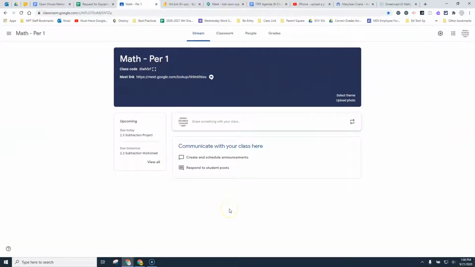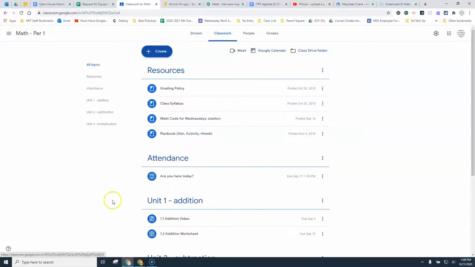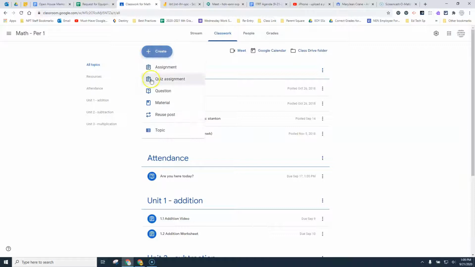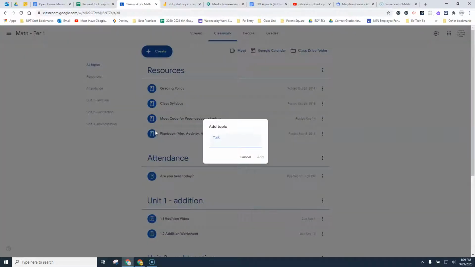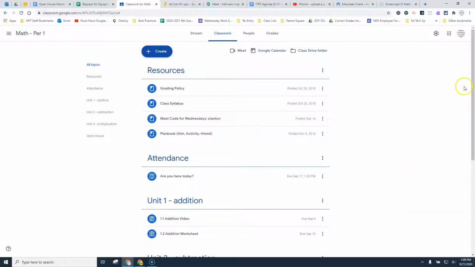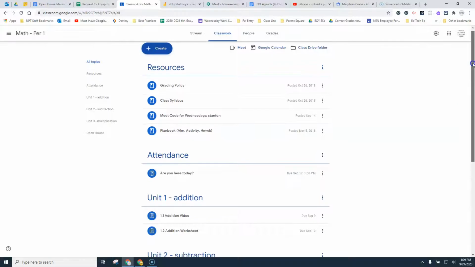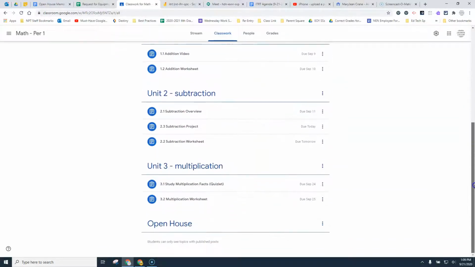So I'm going to come back here to my Google Classroom. I go to the Classwork tab. And the first thing I'm going to do is make the topic for it. We're going to have a topic called Open House. So you just hit the plus sign here and create the topic called Open House, and click Add.